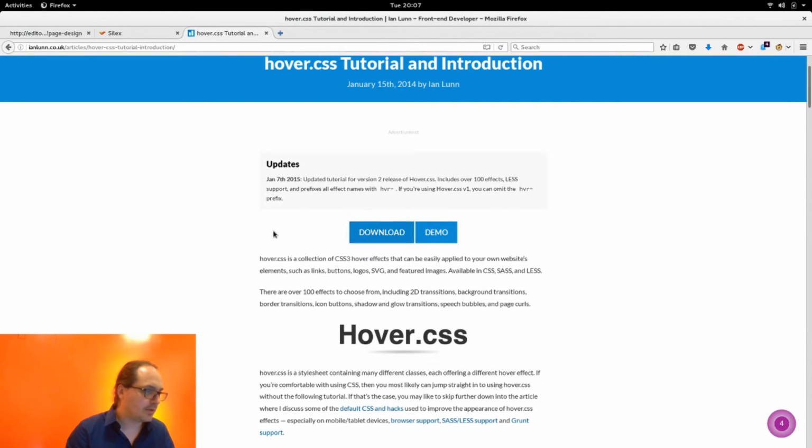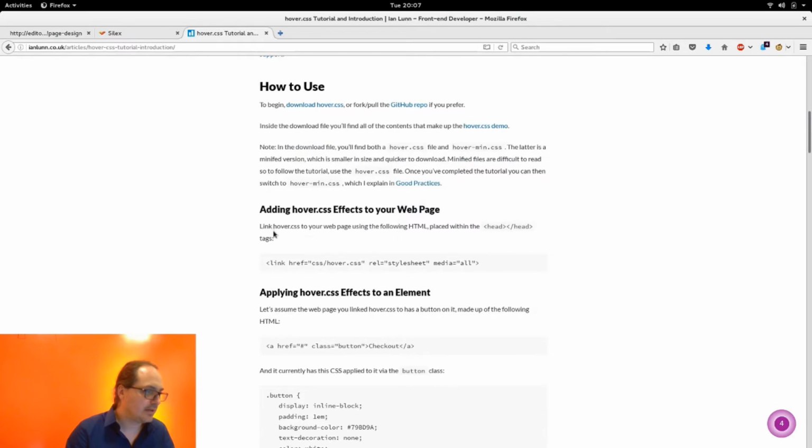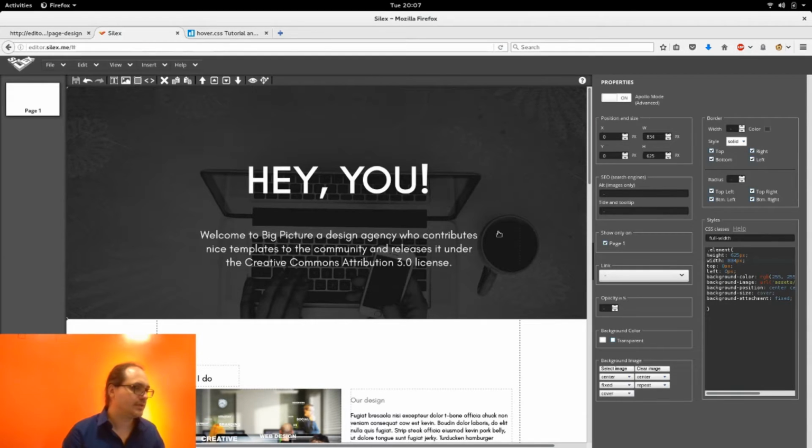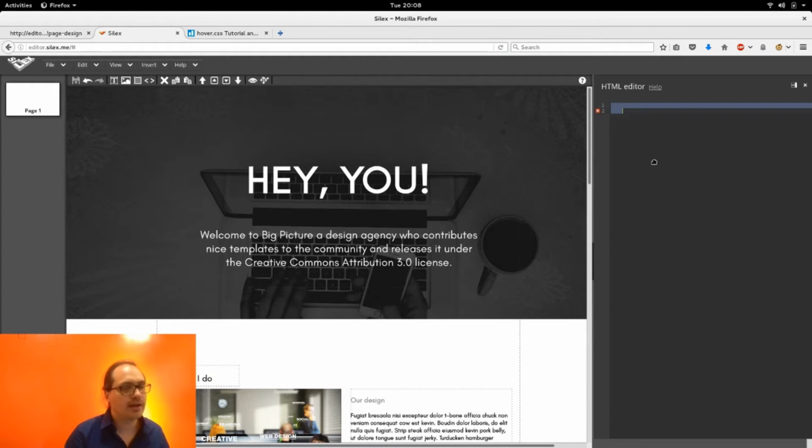So I have downloaded it, and now how to use it. You have to add this to your website. So you go into View and HTML head editor. I'm quick because I know the library, but you should read all the text. So I paste the code here, and this includes hover.css in my website.